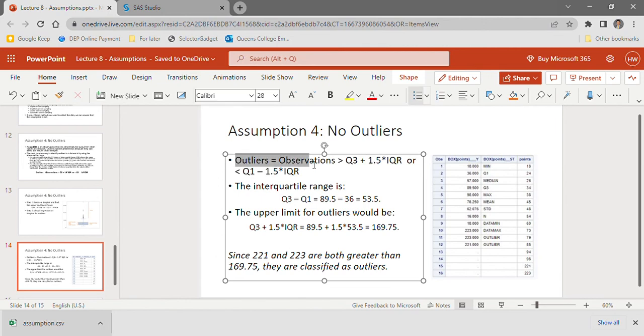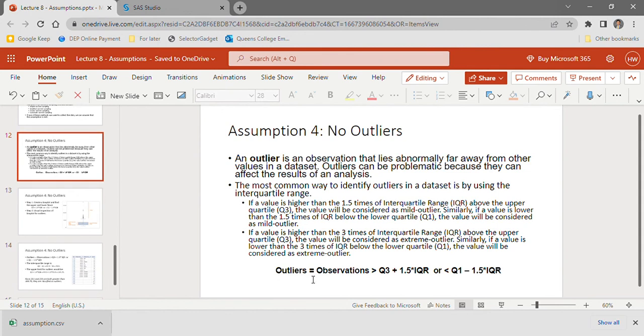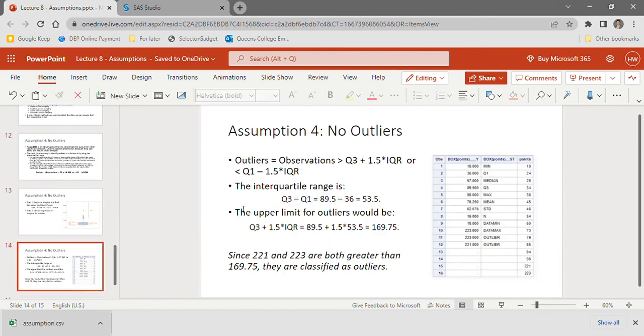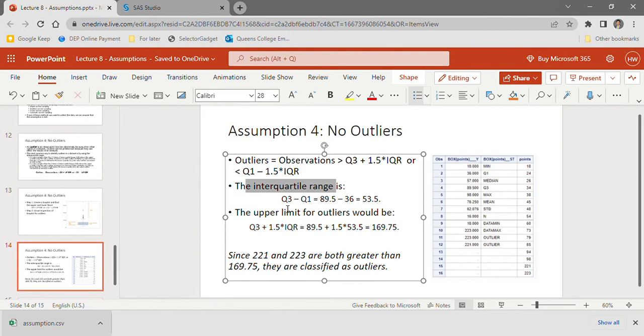I don't think I mentioned this, but an outlier is when an observation is greater than Q3 plus 1.5 times the interquartile range, or when the observation is less than Q1 minus 1.5 times the interquartile range. Sorry, I should have mentioned that before. So let's come back. The interquartile range is Q3 minus Q1, which would be 53.5.